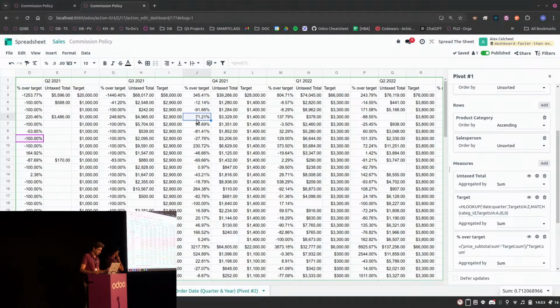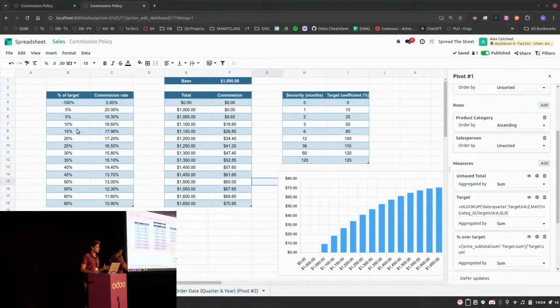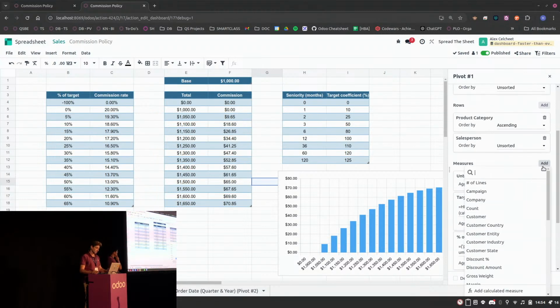And here, once again, we can just check, is the formula right? Here I had an amount of 4,965 and a target of 2,900. It seems appropriate that I'm 71% above the target. So that seems right as well. With this amount over target, I'm able to go back to my commission policy to find which commission rate I want to apply for this amount above the target. So that will be, again, a new measure.